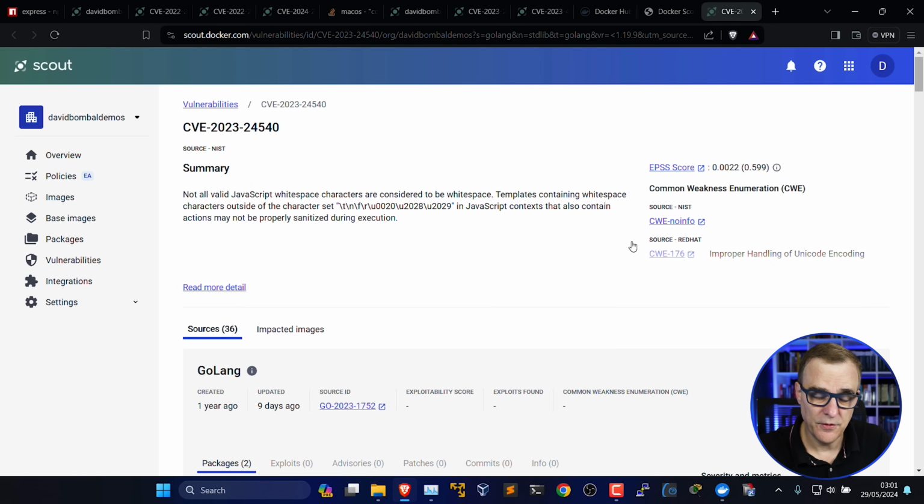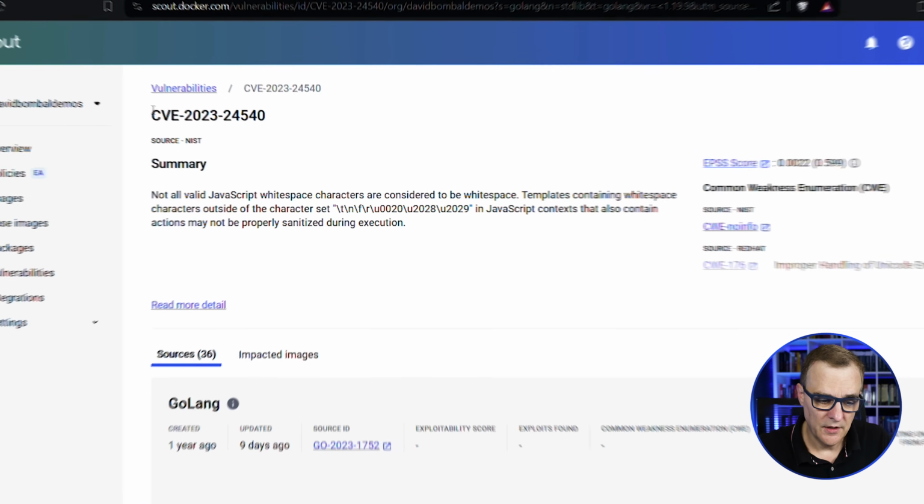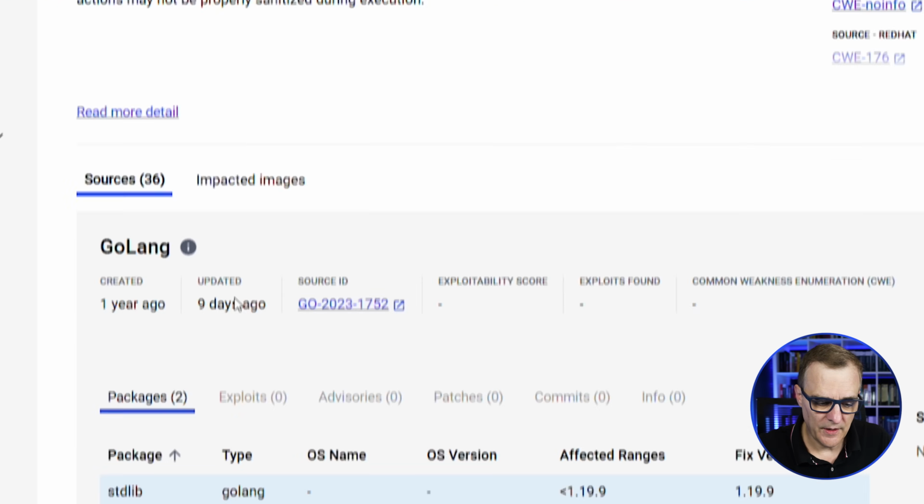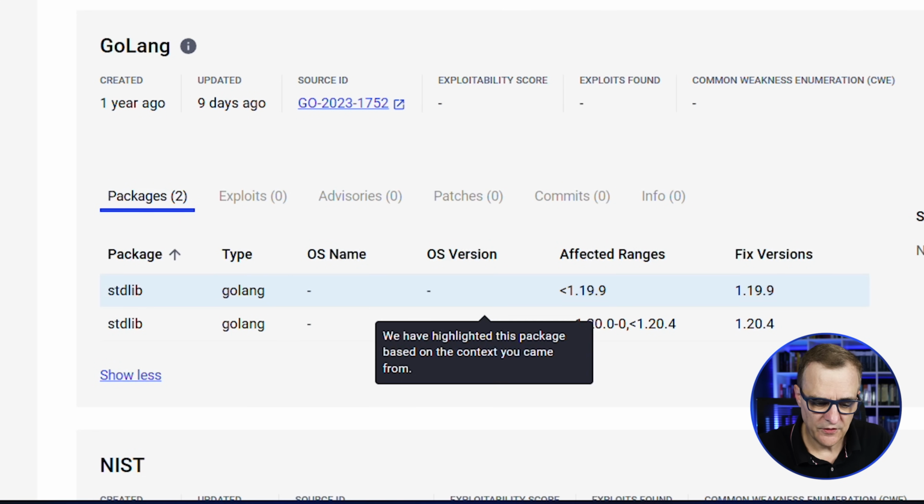You may think, it's fine for me to pull this Docker container because there have been so many downloads of it. Why not? But be careful. And notice this is a 2023 CVE affecting this Docker container. This was updated 9 days ago. We can see that the fixed version here is 1.19.9 for standard library.